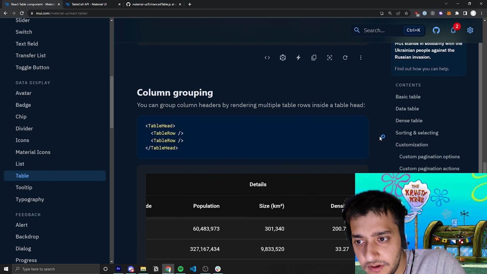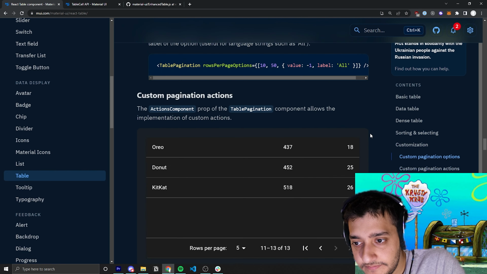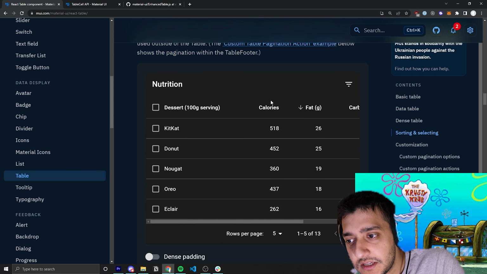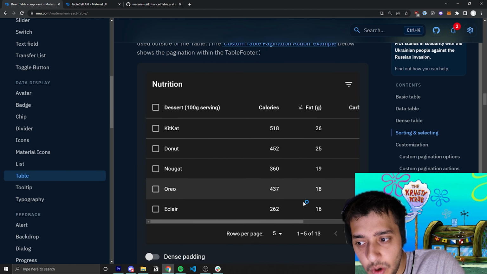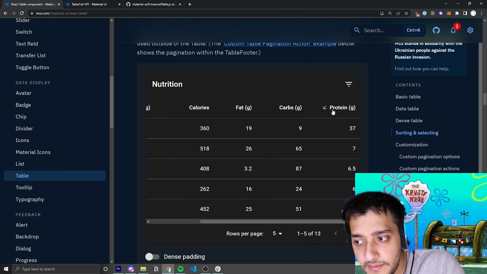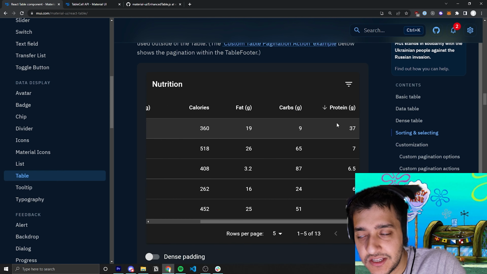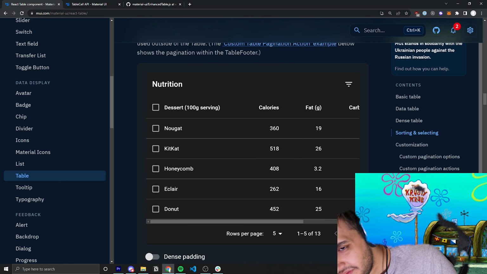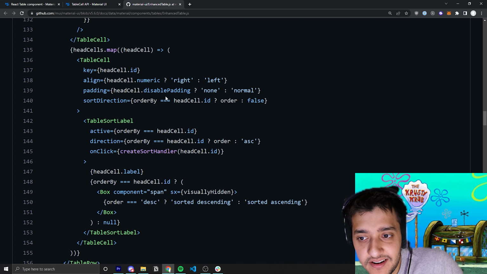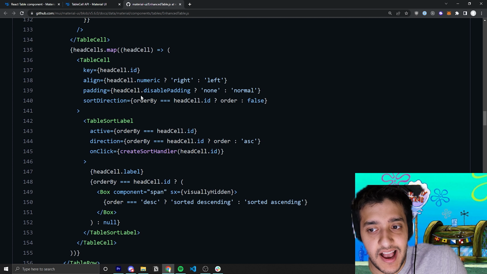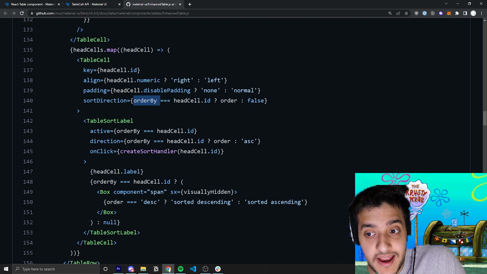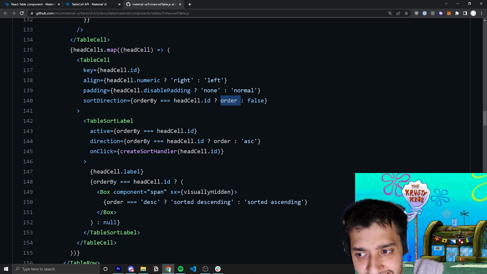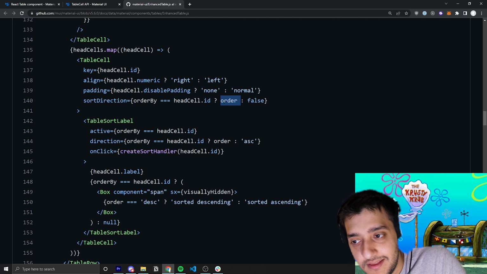Where is that example? Let's go all the way back up here. So we can only sort by calories, or we can sort by fat or carbs or protein. You can see that we can't sort by every single thing at the exact same time. So because of that, they are checking if the order by ID is equal to the header cell ID. And if it is, we are passing in the order that we are keeping track of.